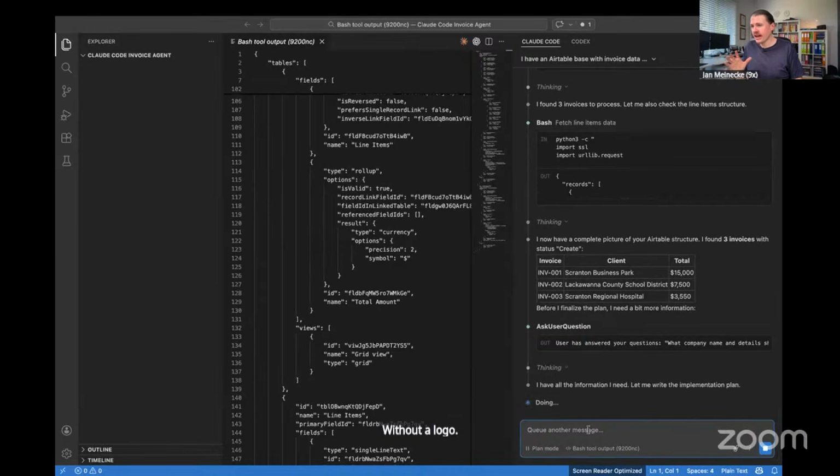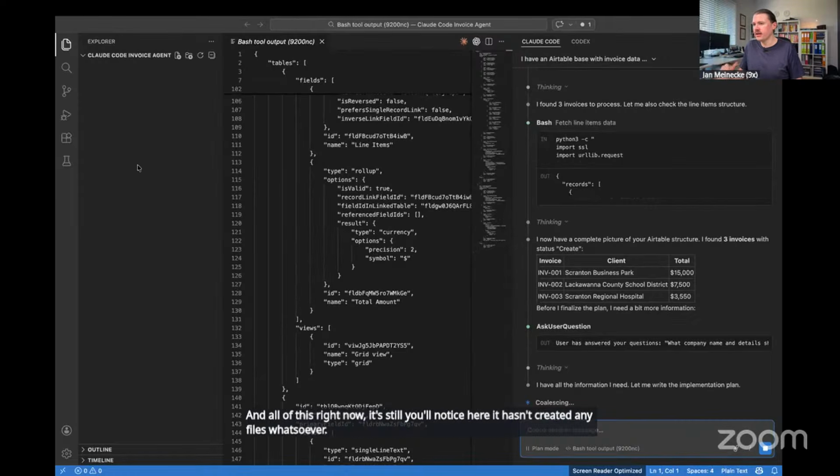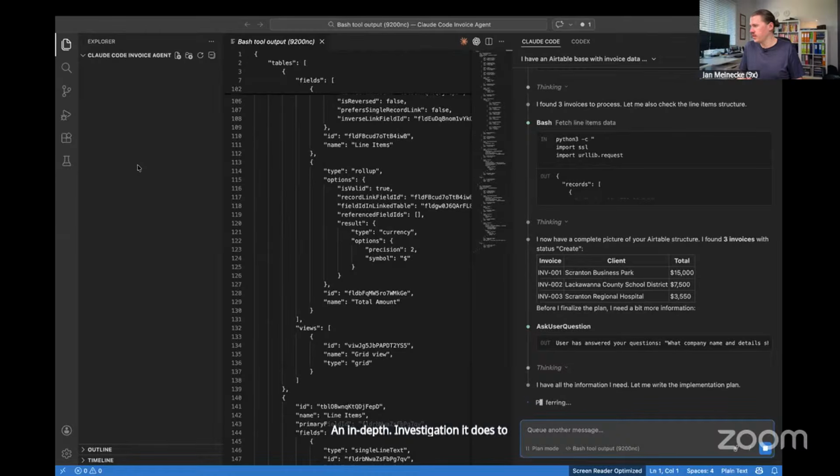And all of this right now, you'll notice here, it hasn't created any files whatsoever. This is still part of it coming up with its plan. This is how much research and in-depth investigation it does to actually come up with this workflow.